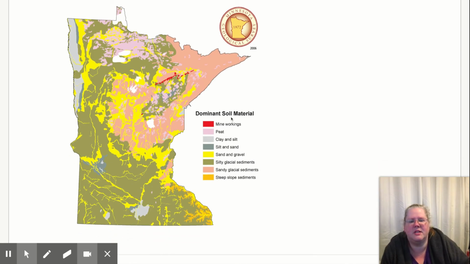This shows you the dominant soils in Minnesota. So this is where you see mines working, so you're going to have some mine tailings. Peat is this kind of really light pink, which you see around, obviously, would that make sense that that's going to be around Minnesota with a lot of lakes, because that's where you usually get peat.